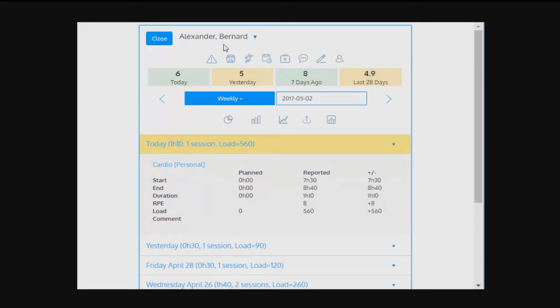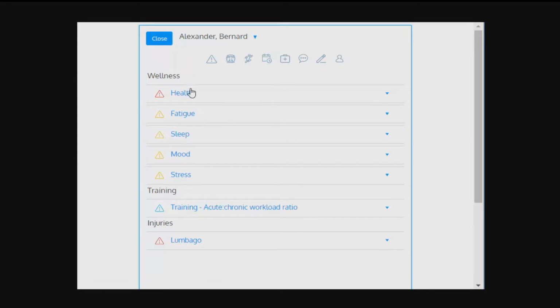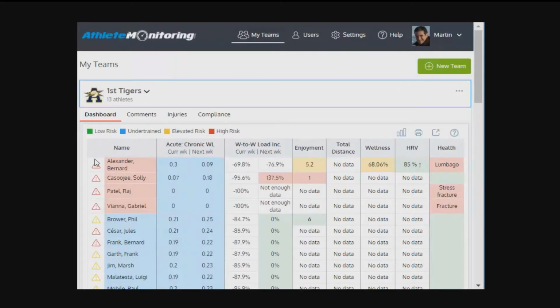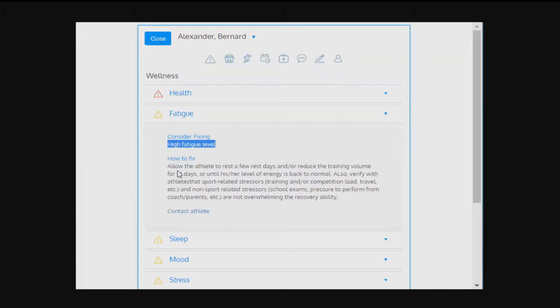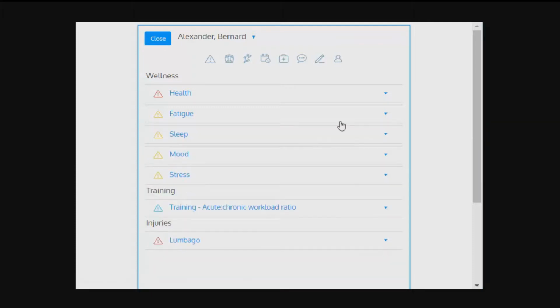From this individual dashboard here, you can access the alerts. Those are all the alerts that are matching the athlete, but that are not necessarily displayed on the team dashboard. You can also access those alerts right there, with tips to solve the problem. From there, you can either modify the program like I just showed you, or you can contact the athlete and engage in conversation. If you want to access wellness data, training calendar, injury data, contact the athlete, record notes, or open the profile, you can do it right there from this screen.